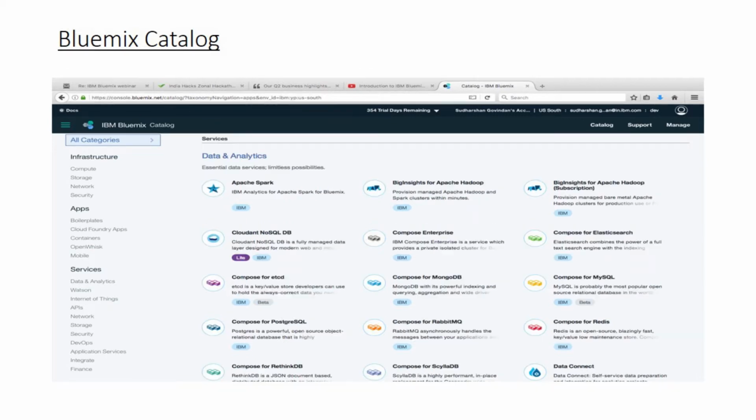And then in the services section, right, you have data and analytics, like you have Spark, Apache Spark, Cloudant NoSQL database, DB2, and a lot of services under that section. Again, coming to the Watson cognitive services, you have a conversation service, discovery service, document conversion, natural language understanding. Then we have personality traits. So a lot of services available in the Watson.